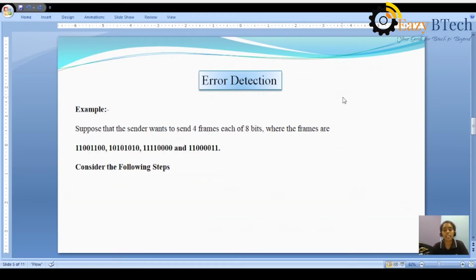See, let us take one example. Suppose that the sender wants to send 4 frames, each of 8 bits. So here I'm taking 4 frames and each frame contains 8 bits. I already discussed this checksum in the previous OSI reference model. Each and every packet has a checksum. The checksum is a block of code, an algorithm applied to our data units to identify whether this is reliable data or whether an error has occurred. We can detect that, right?